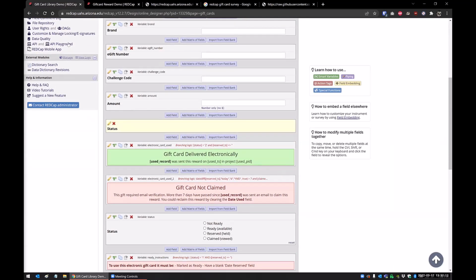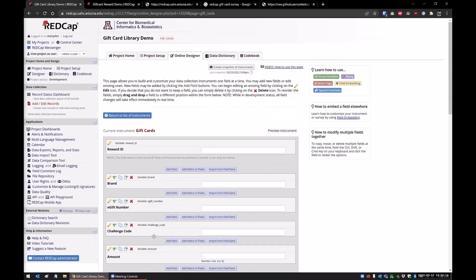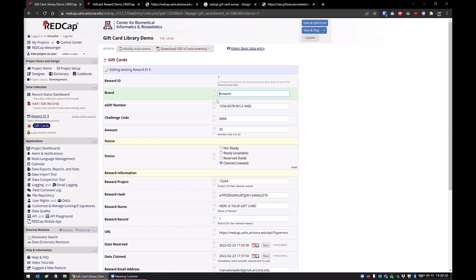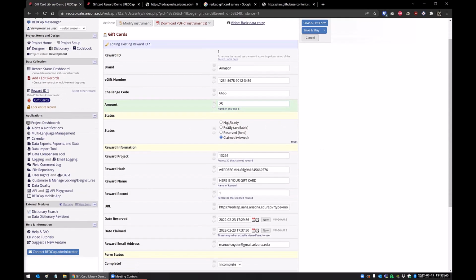And when you enter your gift cards, let me go to here, I just have one gift card that I've entered. You'd have the brand, and this could be a drop down, like if you have different gift cards at different values. Same thing with the amount, you could just hand type it in, or you could have a drop down, but it would need to be numbers only.